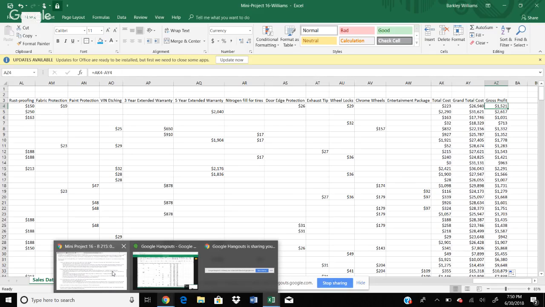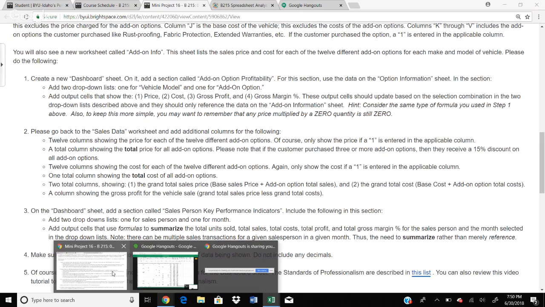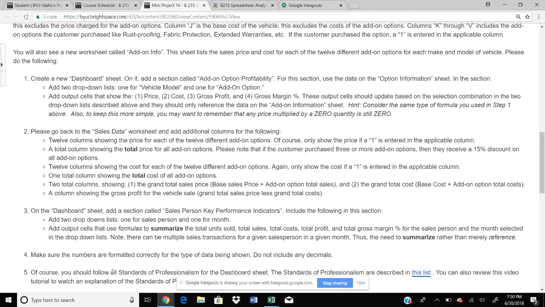Okay, so I cut and paste this onto the add-on info. So I'm under the first two sets of data they gave us.